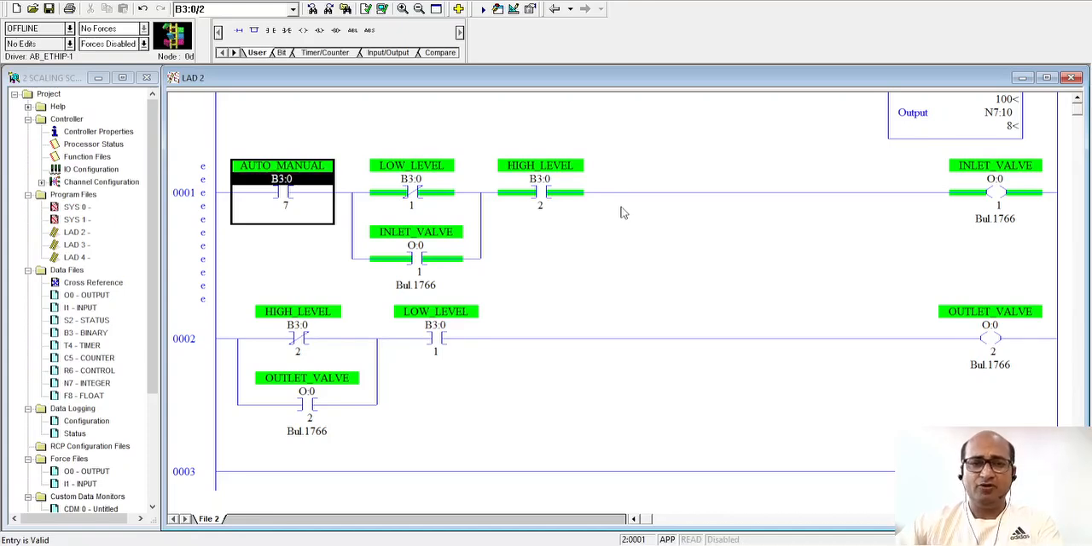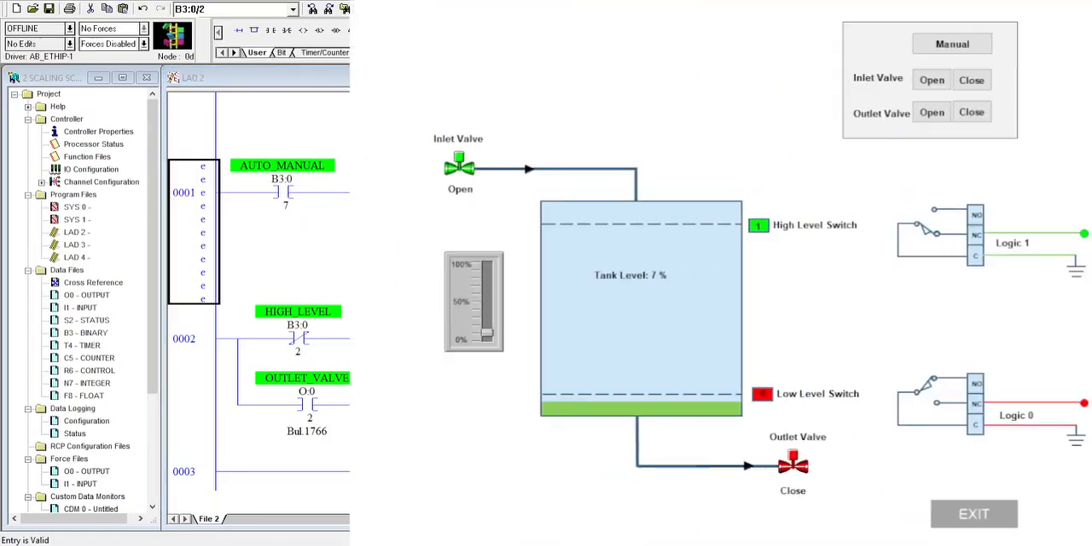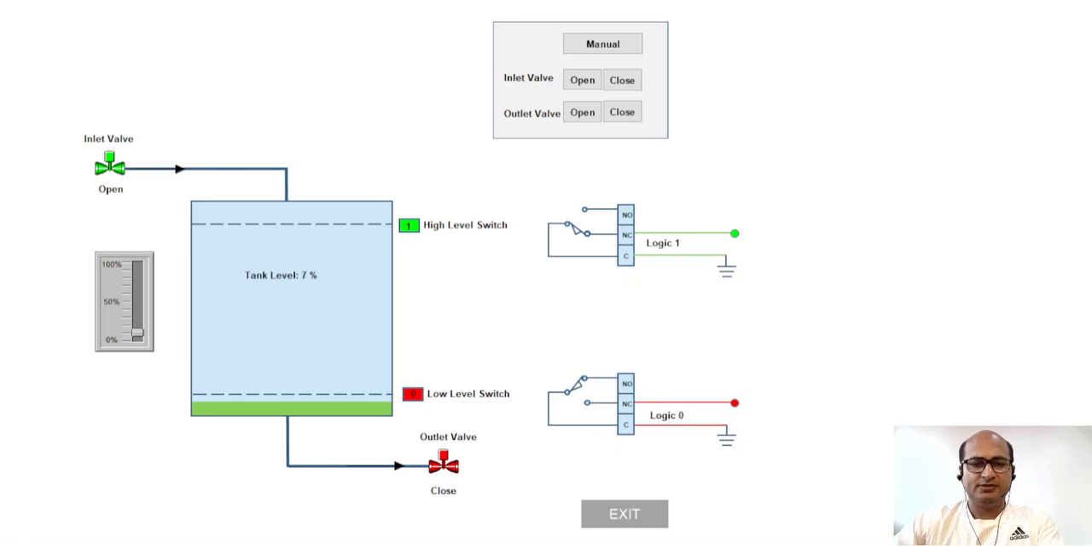So in auto mode this logic will work. Now in manual mode, remember we have to take the bits or the commands from the HMI. In manual mode, what we want is two commands for each valve: open and close for the inlet, and also open and close for the outlet. So we require two commands from the HMI. I have already considered two bits for this command.